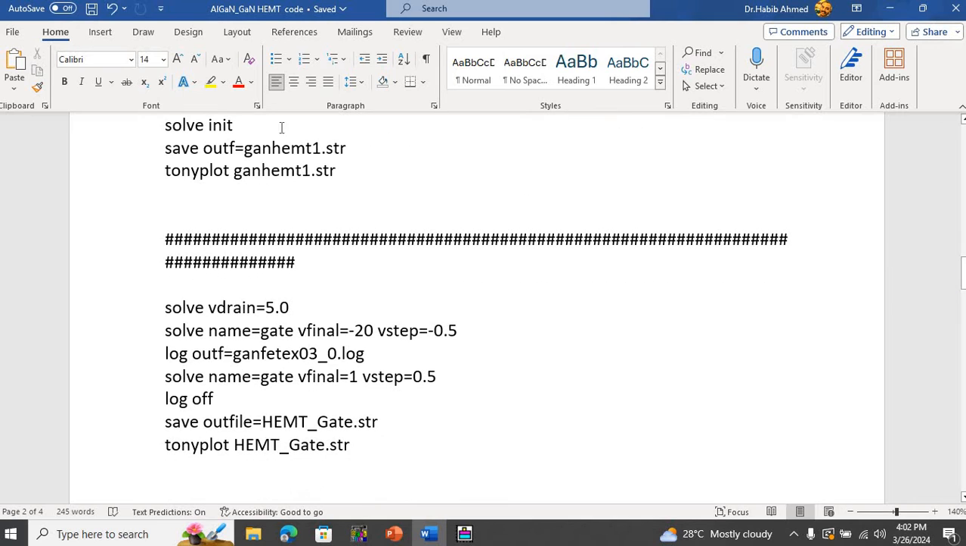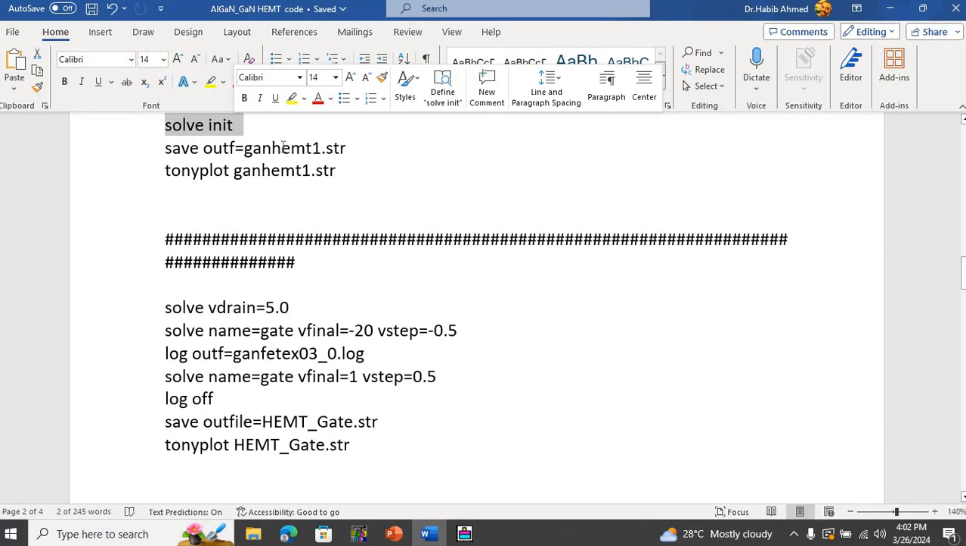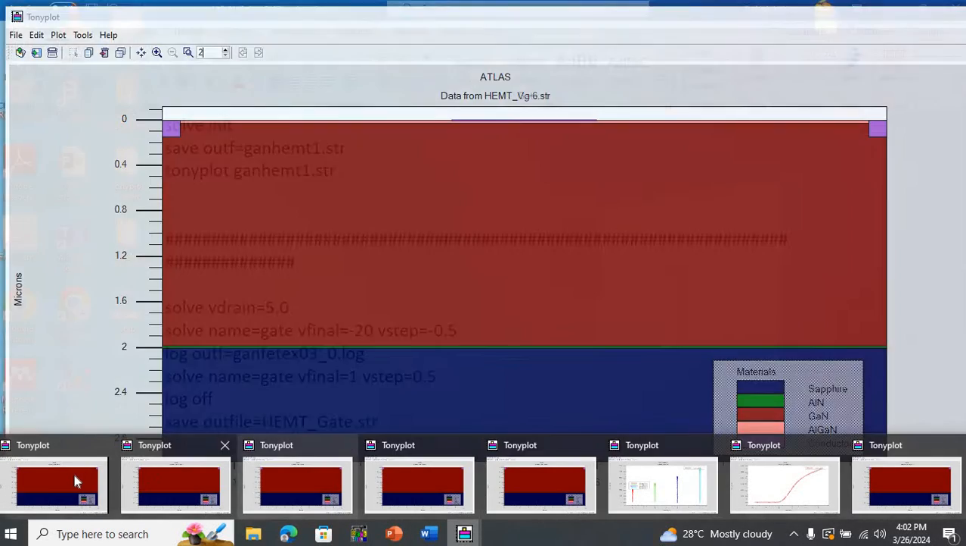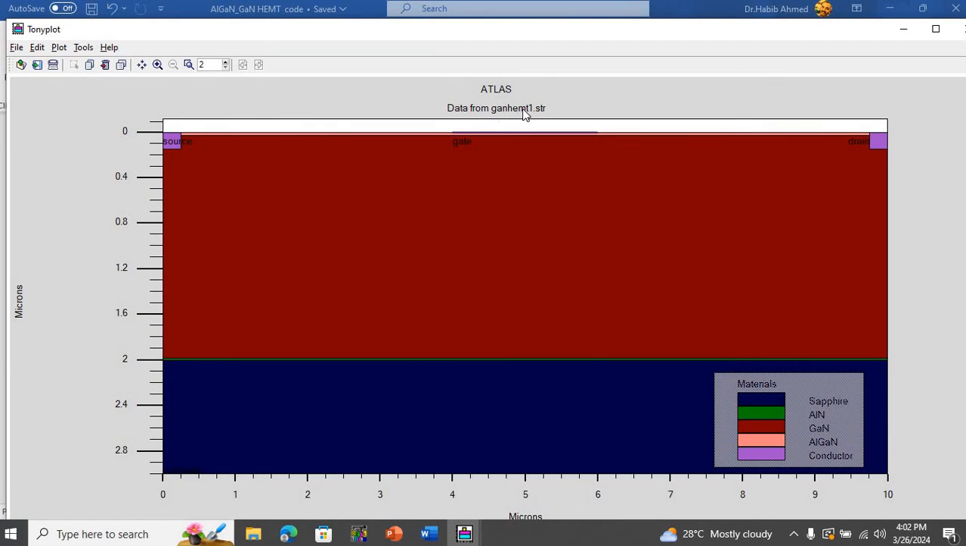For the initial guess of the structure, we introduce this command, solve initial. Then we solve the structure under thermal equilibrium with this name, GaN HEMT1.str, and then we plot GaN HEMT1.str, as you can see over here.